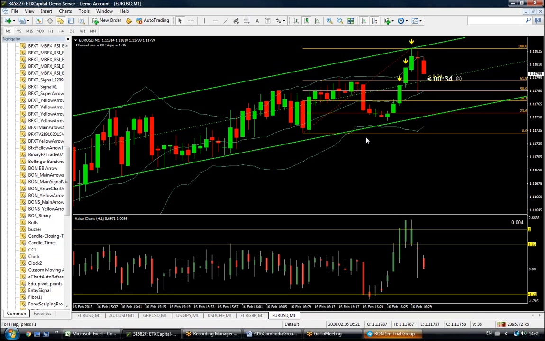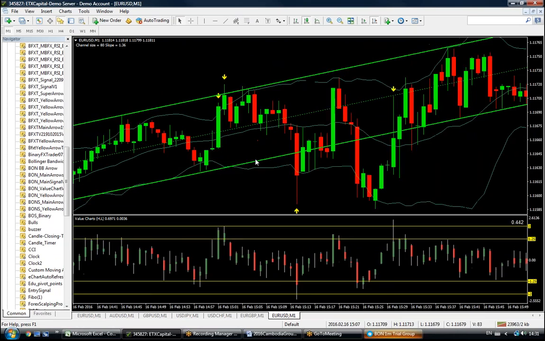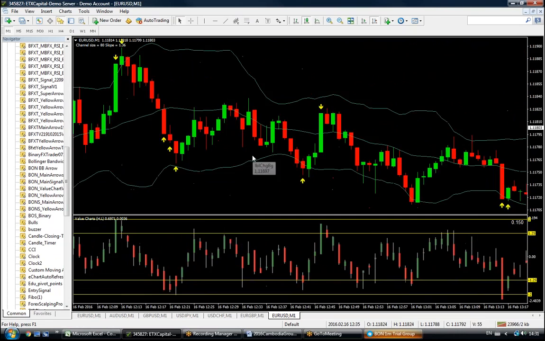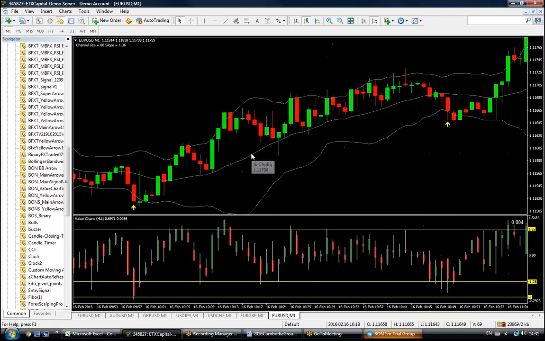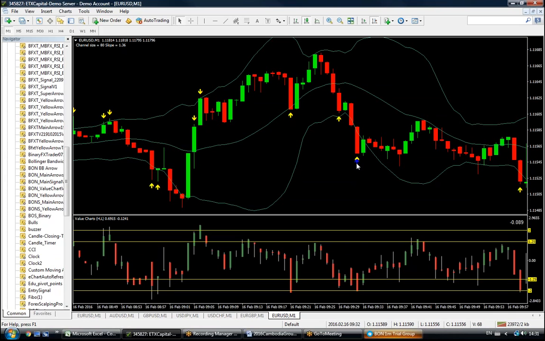So at the moment, there are no colors there, but if we go back in time, let's see if we can find some colored ones. Gosh, very few. There we go. There's a blue one. Now, the strength of these arrows goes from yellow, which is the initial one, and most of the time, at least 2/3 of the times, you win within the first candle.